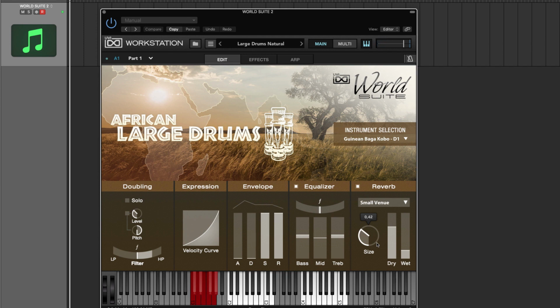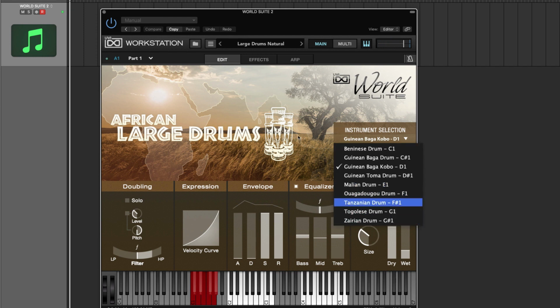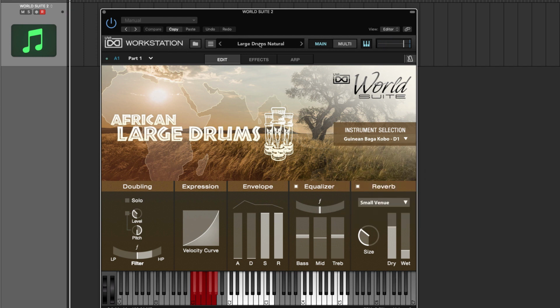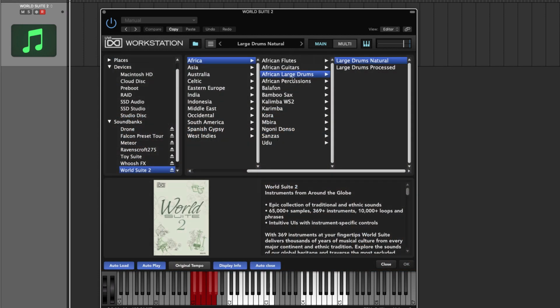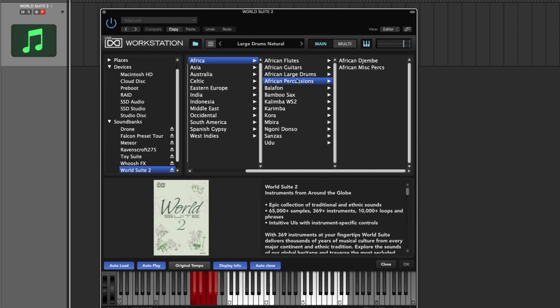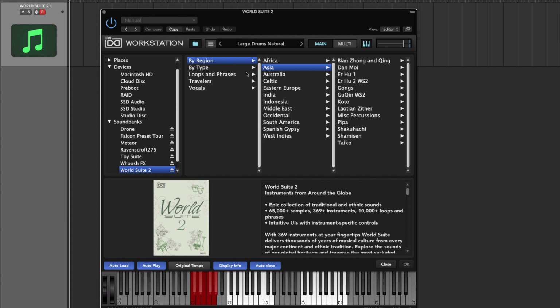So something like, let's see if I can play this instead. And you can go through all the different large drums. Let's try and see. We have the percussion, djembe, misc percussion, all these different instruments. Let's move to another region now, in fact, and go to Asia.